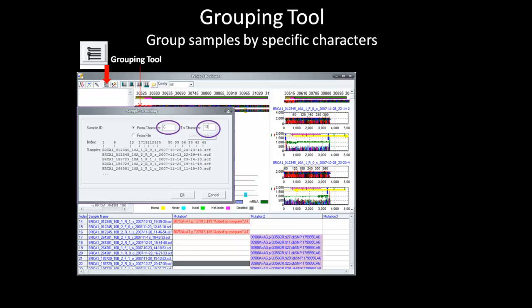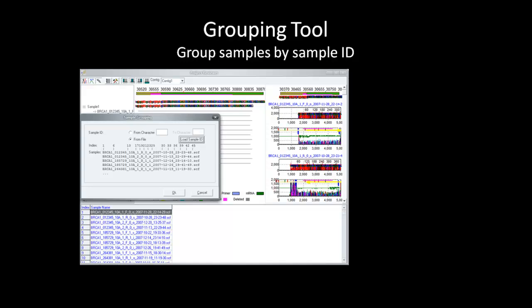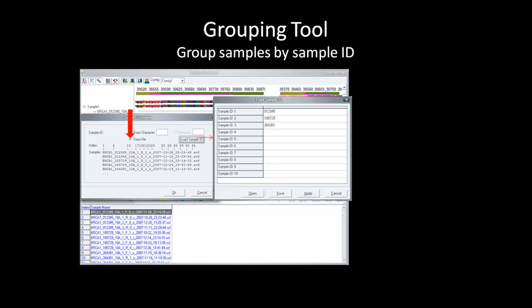In the dialog box, I told the software to group my samples by looking at characters 6 to 13. As you can see here, my samples are now grouped into three specific patient ID numbers at characters 6 to 13. The other method to group is by using the From File option and then clicking Load Sample ID.